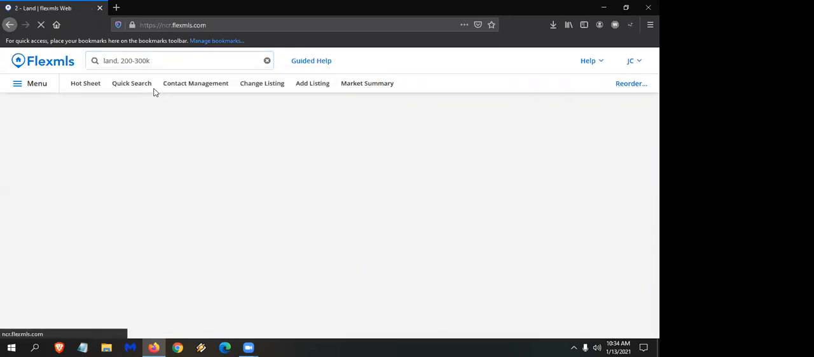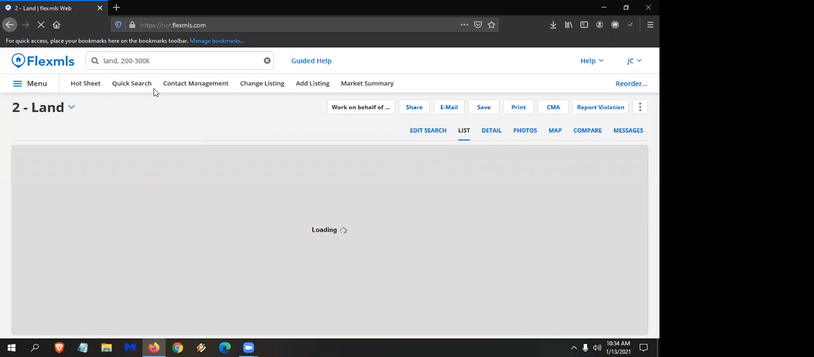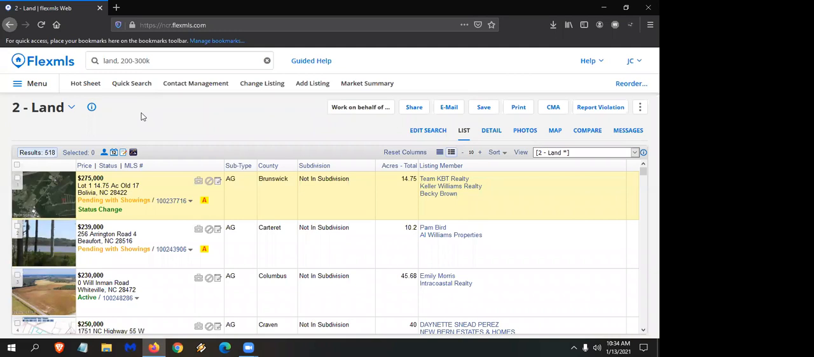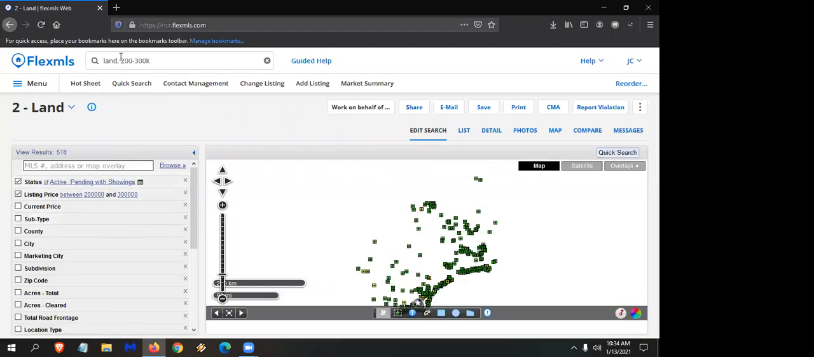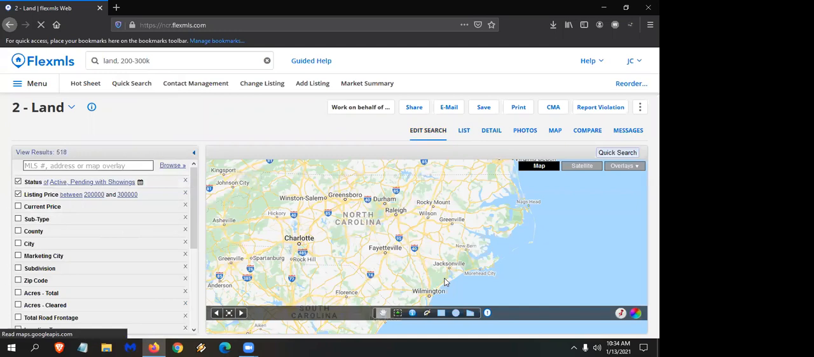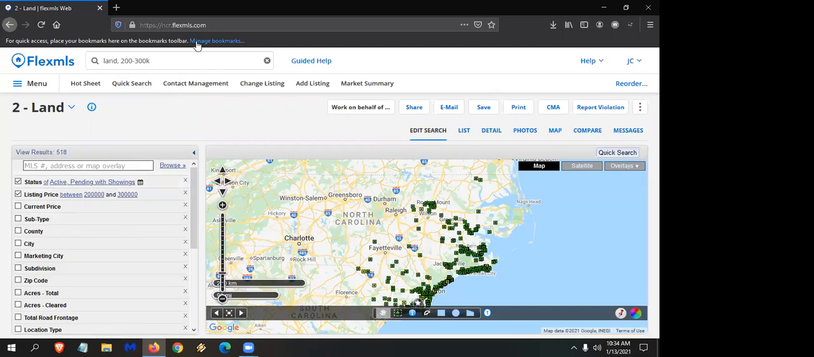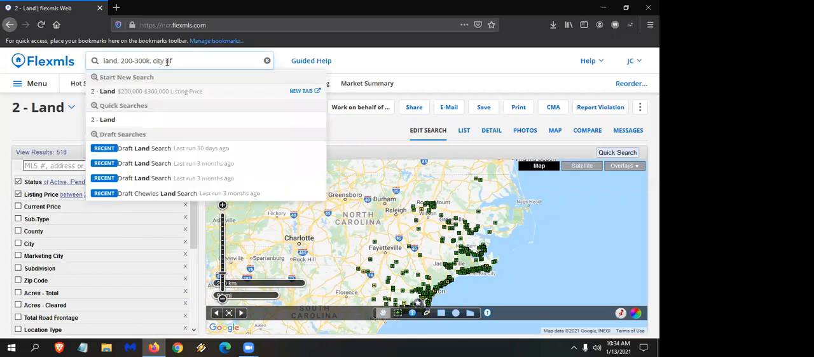So now I'm just going to get land listings between 200 and 300,000. And whenever I do a search, when we're doing radiuses, I check the map. But whenever I do a search with actual parameters, I click on edit search and make sure that it's correct. So that is correct. So we have land listings between 200 and 300,000. And if I wanted to get a little more specific, I could type in city of Jacksonville. So land 200 to 300,000, city of Jacksonville.